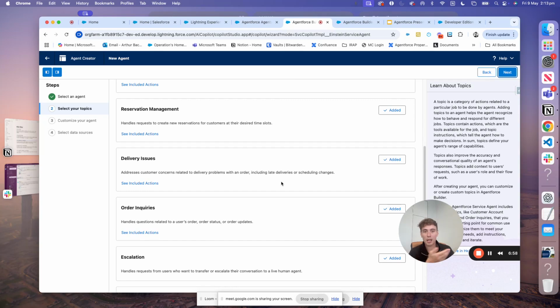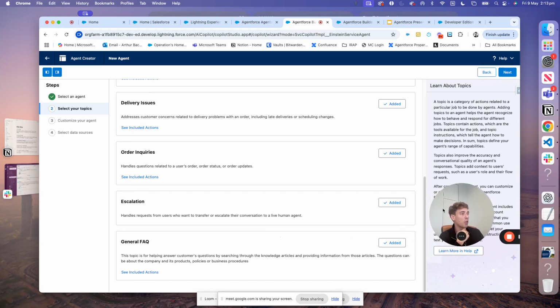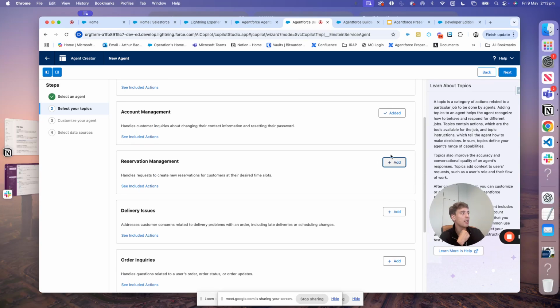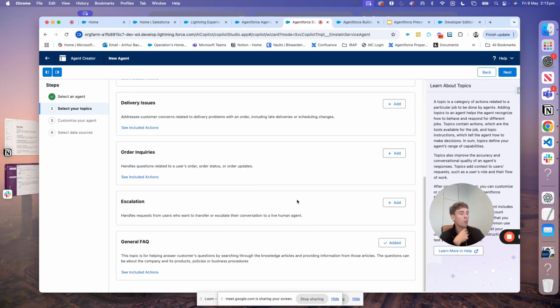Delivery issue. I'm thinking about Amazon. Amazon could implement Agentforce to handle the delivery issue, and the general FAQ as well, which is the one that we will use. So as you can see, there is a range of topics, and you can decide which one you are interested in. So we want to do something very simple today, like the basic setup will be to set up the general FAQ.